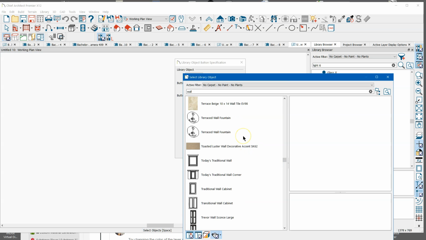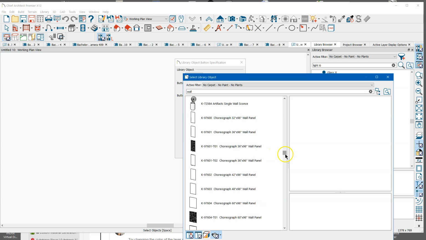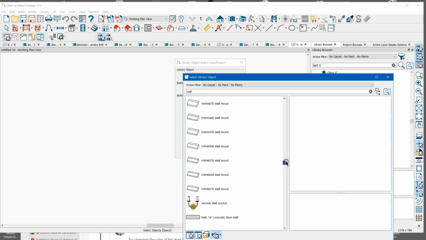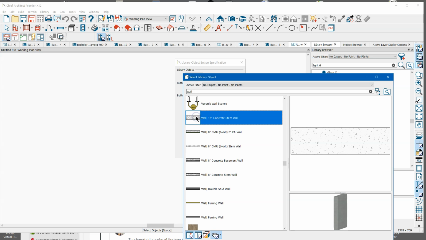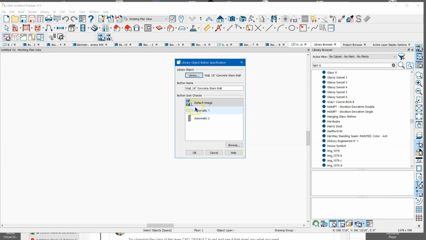Alright, here we go. Here's a bunch of walls. So I want to put a concrete stem wall. And it gives me a choice of what the icon's going to look like. So I'm going to pick the 3D representation. Say OK.